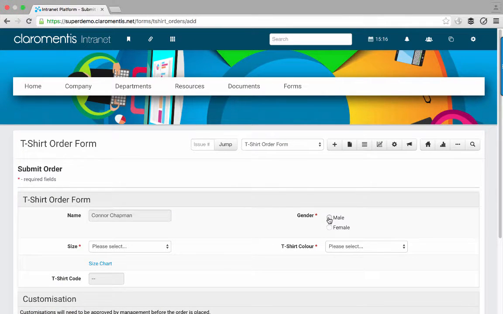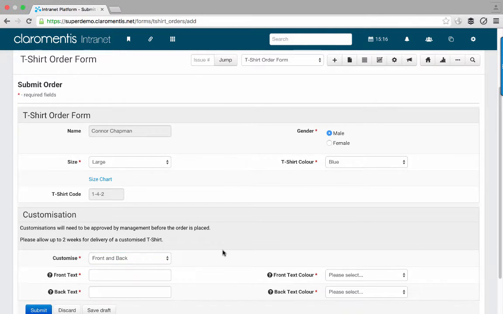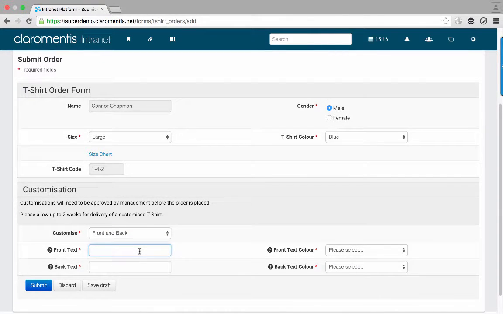Okay, so I can select these options again. And this time I'm going to change customize to front and back. So I'm going to say on the front of the t-shirt I want it to show my first name, and I want that text to be in white. And on the back I want it to show my job title perhaps, so I'm going to put developer in here. And again, I'd like that in white. Okay, so let's submit this one.